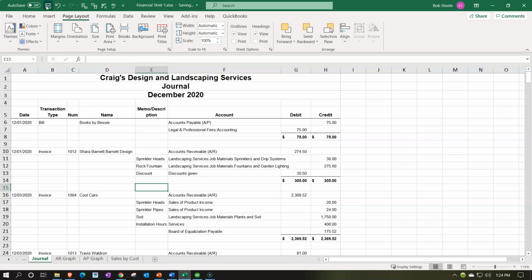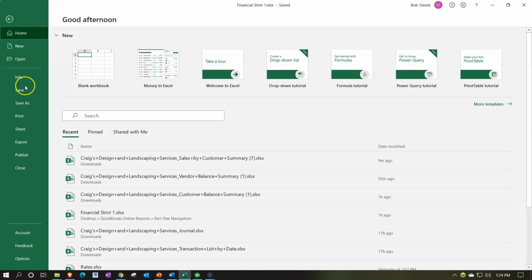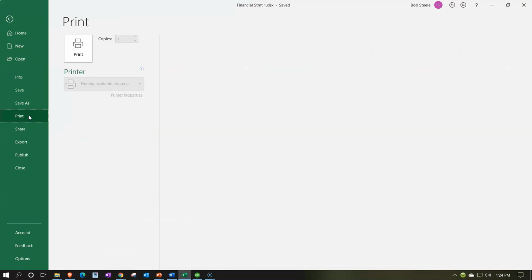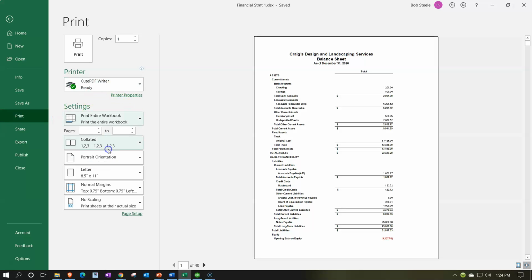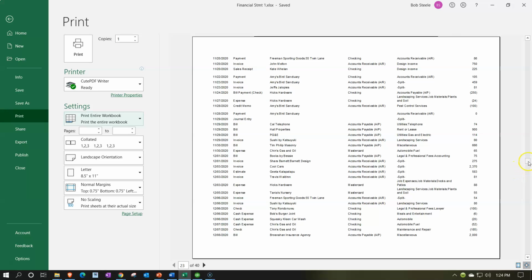So let's save it as we're at right now. Go to the file tab and down to the printing options. And then we're going to the Qt PDF printer. We want the entire workbook to be printed once again. It's got 40 pages in it now. Scrolling all the way down, I just want the new stuff. Just want to check out the new stuff.